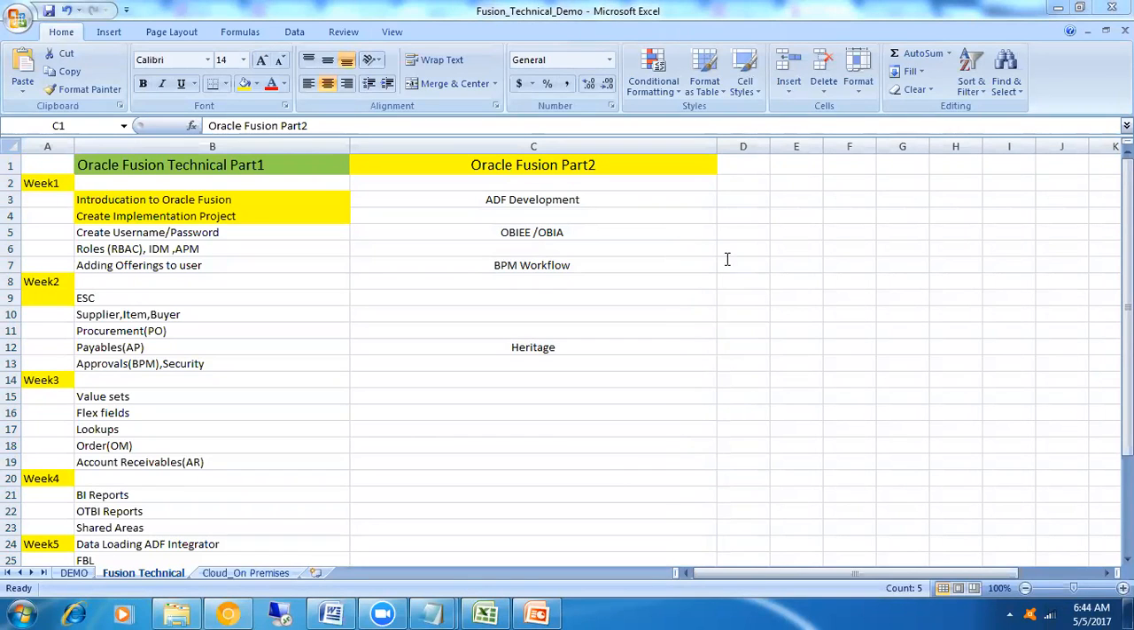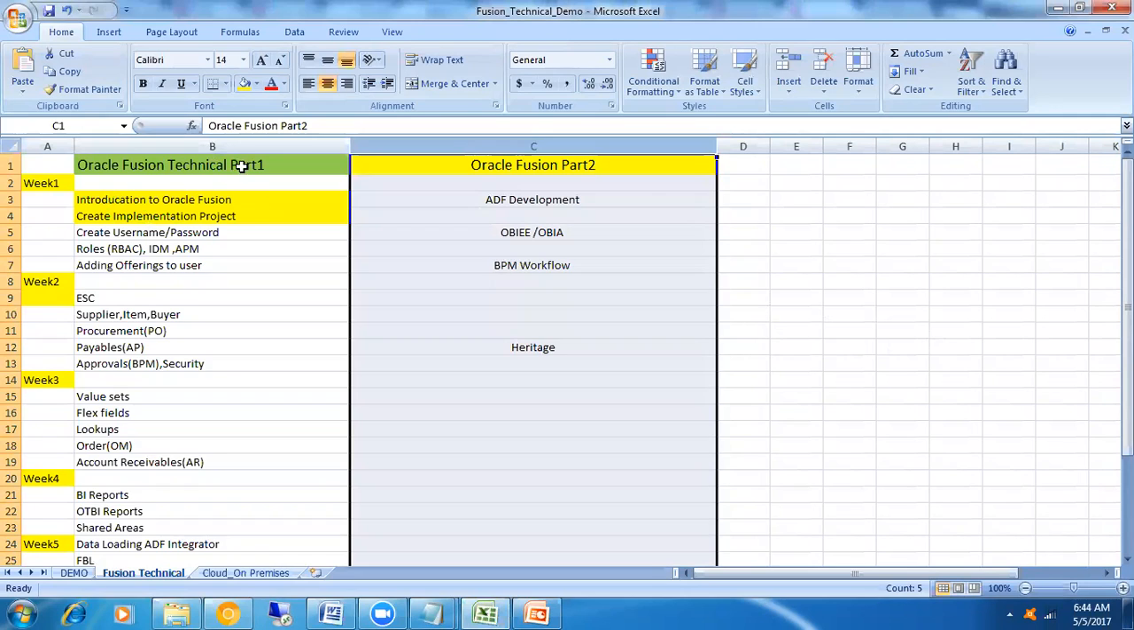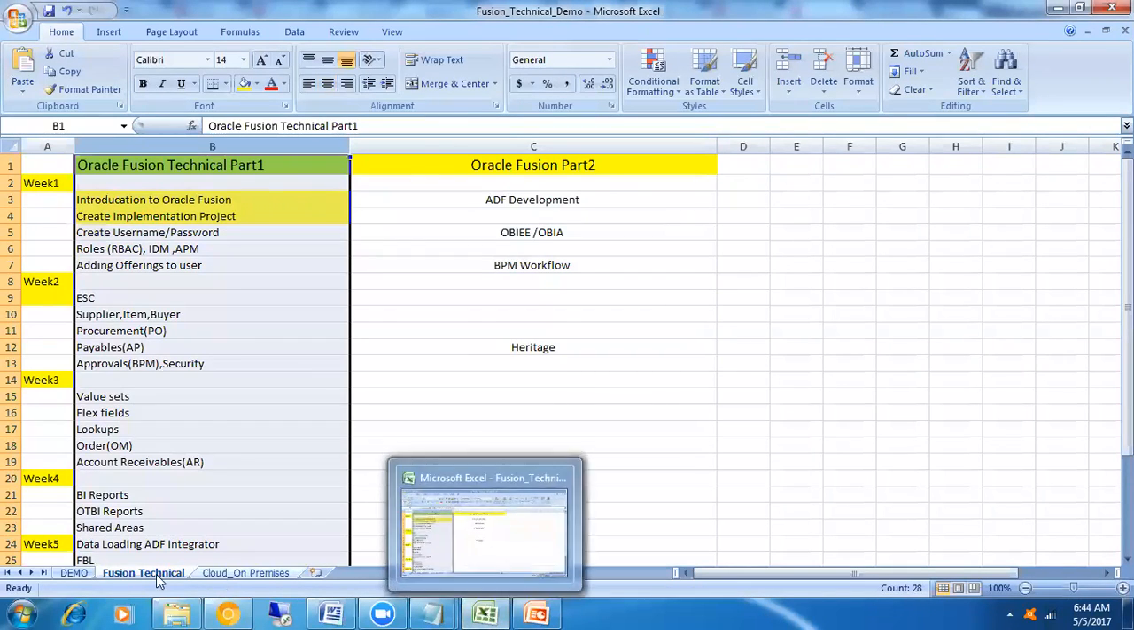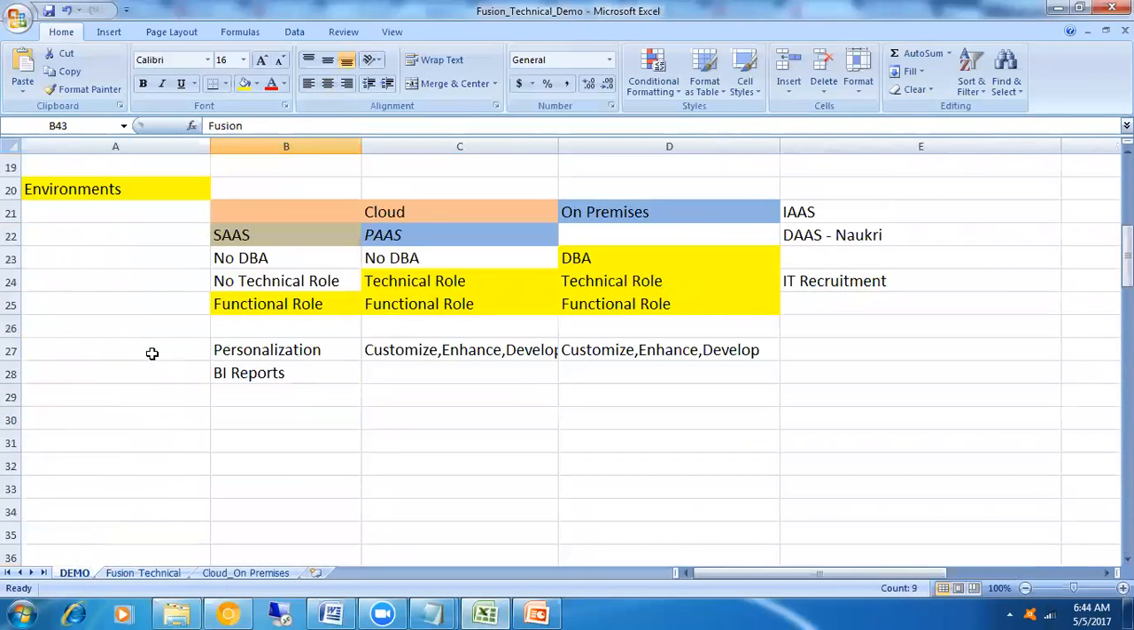Okay, fine. Suresh, I heard that there are not much openings for Fusion technical side, is it? Yes, Suresh, if you learn only part 1, there may be less. Because part 1 is only for these projects. Now, maximum projects are running in this environment. But after some time, the clients will go ahead with this PaaS environment, platform as a service.